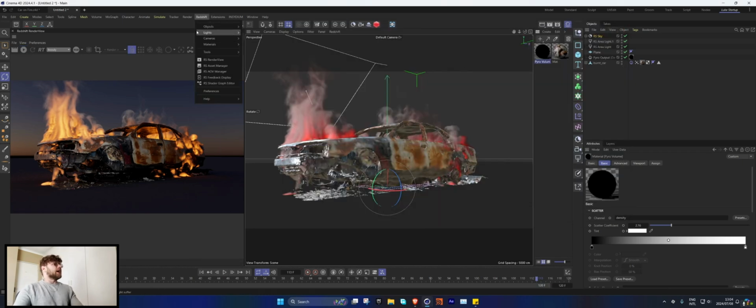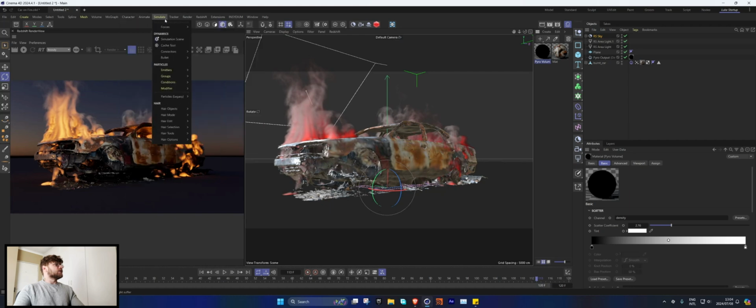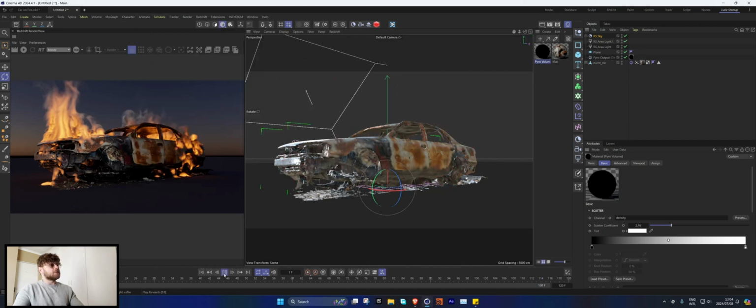Now let's go and add some turbulence. So, simulation. The reason I'm adding turbulence is that when we press play over here, the way that these plumes come up is not very realistic to the way that fire would actually come up. We want to disturb it a little bit more.